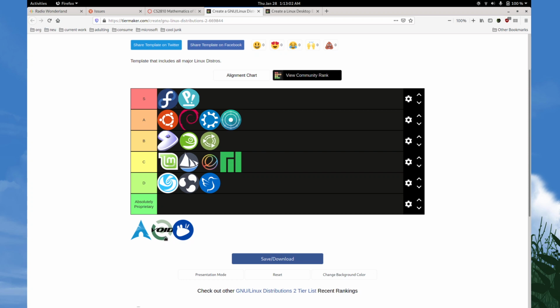Void, I have no idea. I'm not even going to put it on there. Xubuntu, I would say it's the same as Ubuntu MATE, to be honest.